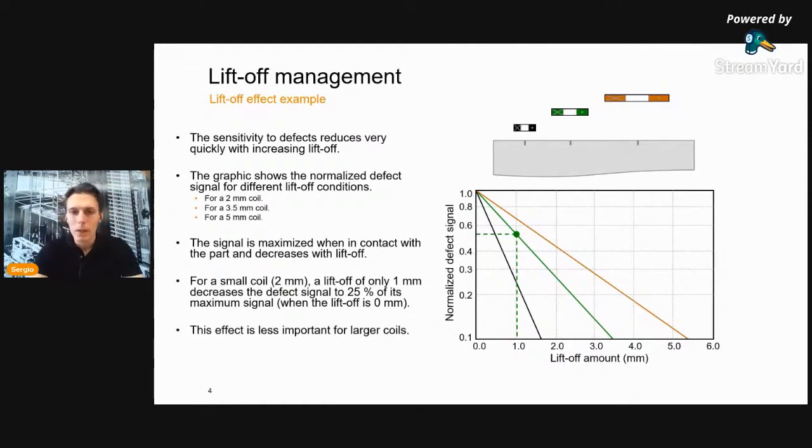So we can also play with this; it depends on what type of defects we're looking for. And then also, the bigger we go in the coil size, the more lift-off we can tolerate. But we will be a bit less sensitive to really, really small indications. So there's always this sweet spot we have to find between taking super small coils, super big coils, and then being sensitive to what we want to, and maybe lift-off or not lift-off.